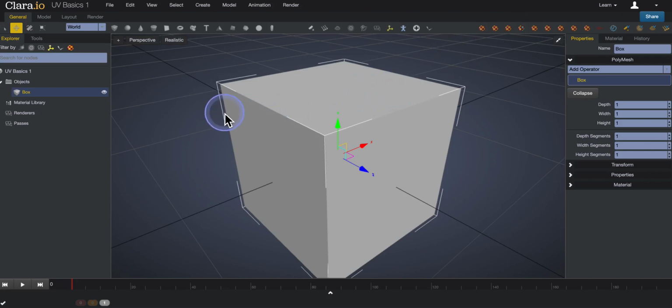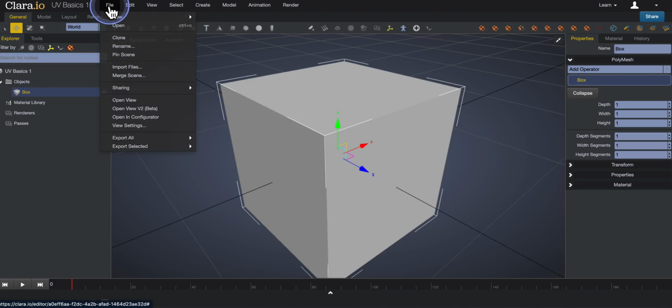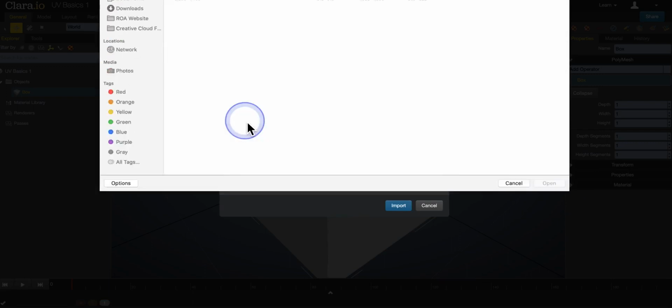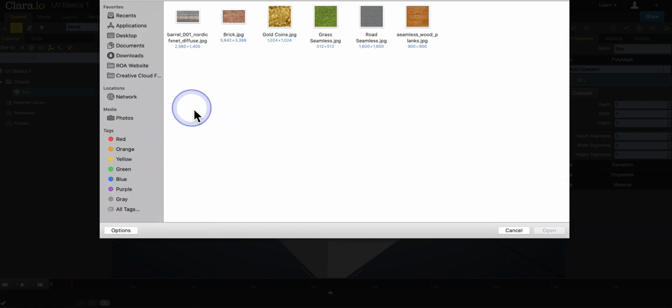So I've already got one downloaded to my computer. So I'm going to come up here to File, and I'm going to choose Import Files. Now you can just drag and drop your texture right into Clara, but for my students that are Chromebook users, I find this step is easier. So I'm going to click on Choose Files, and then for my Chromebook users, you would come over here on the left-hand side and click on Files, and then go find your Downloads folder. For everybody else, just go find the texture that you've downloaded.